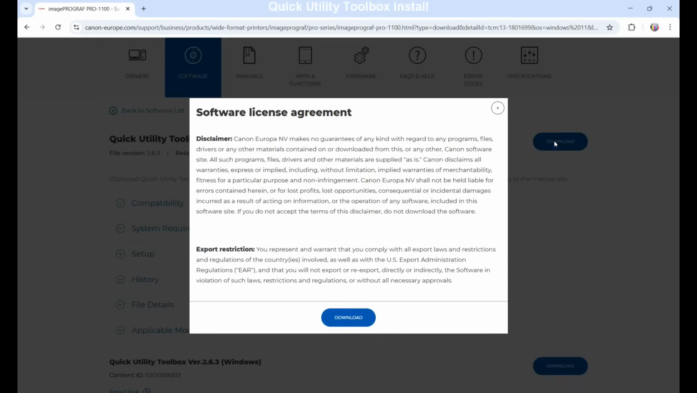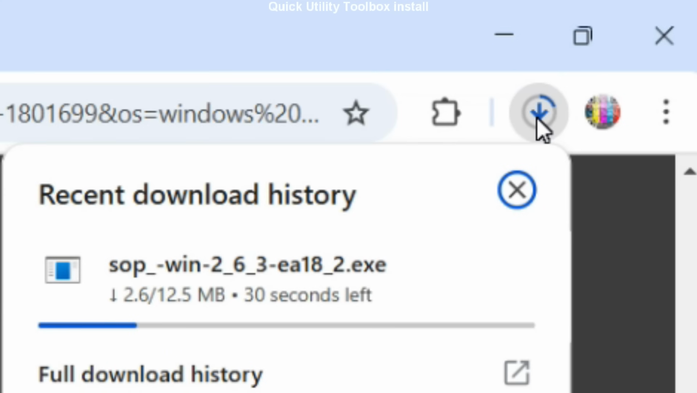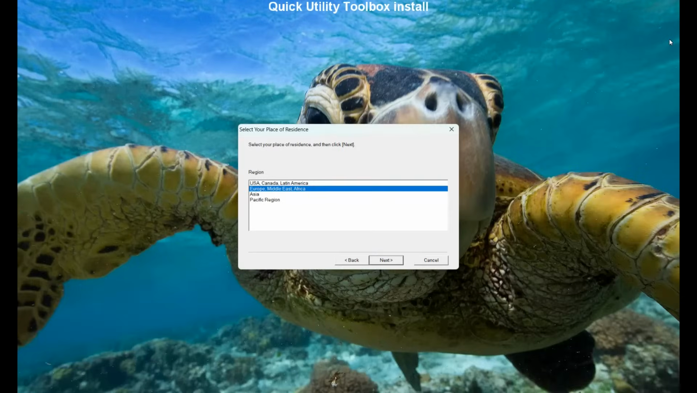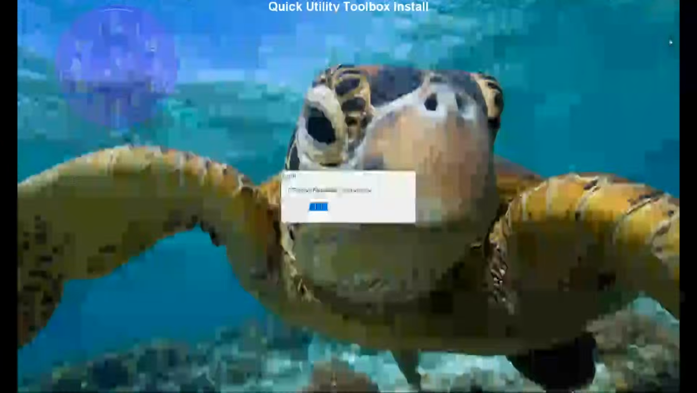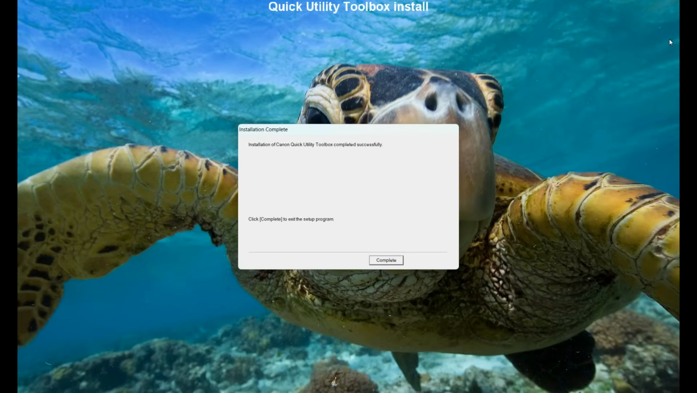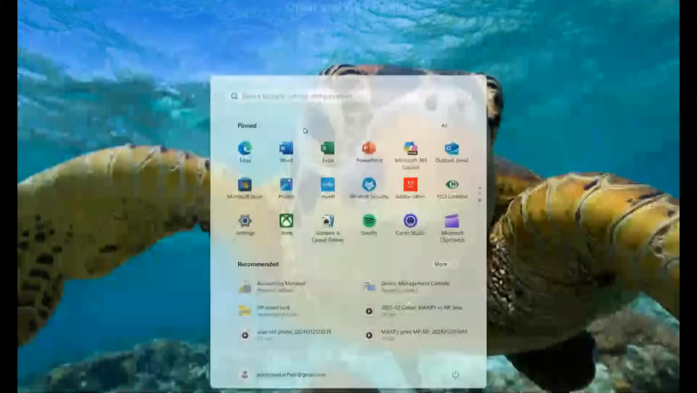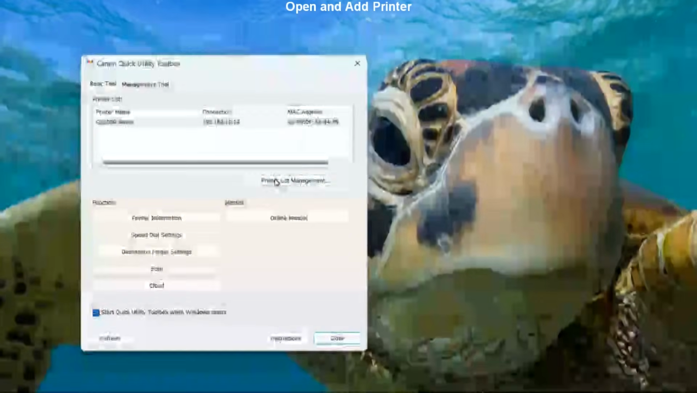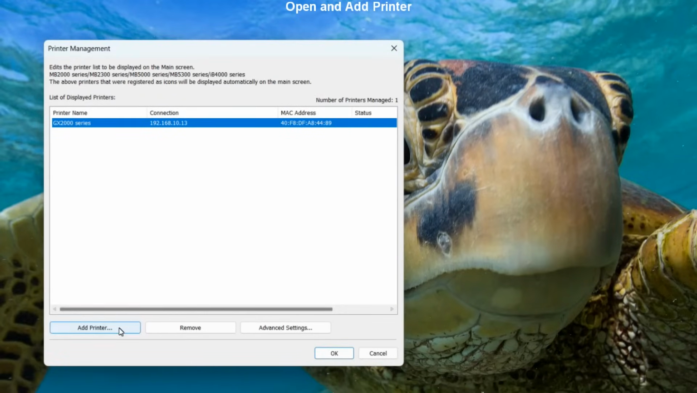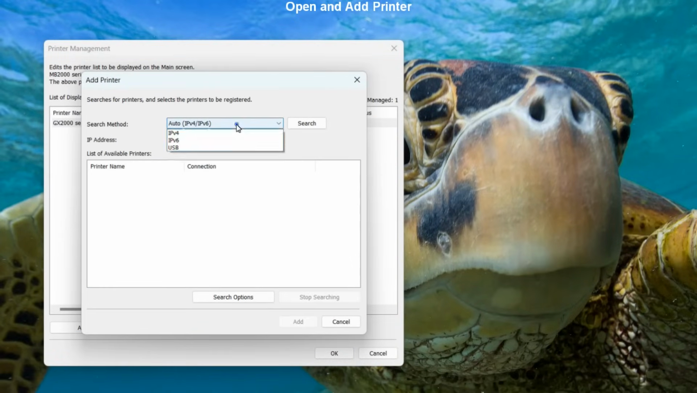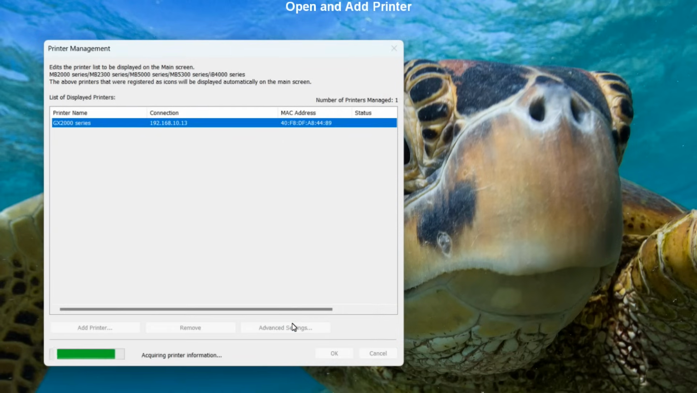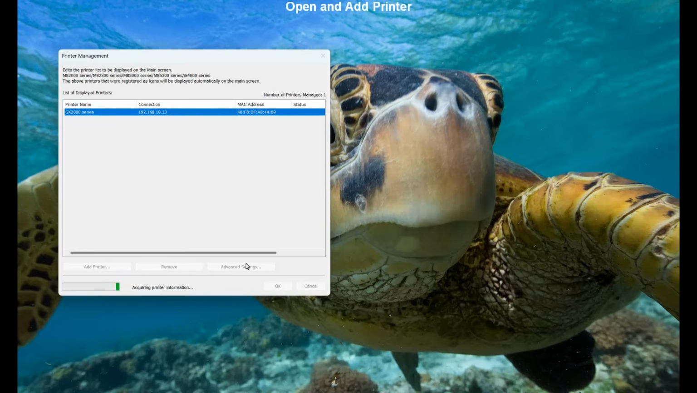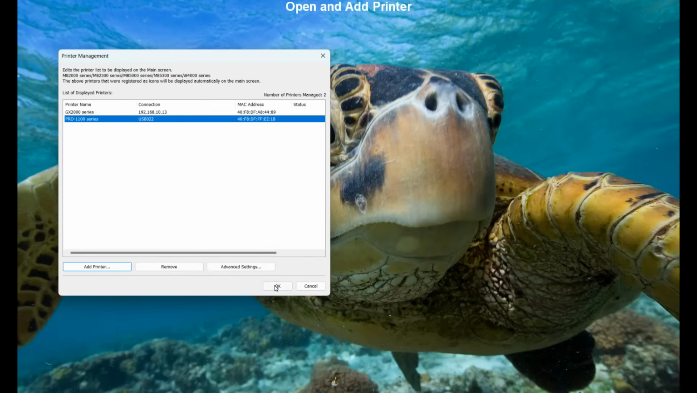First, the Quick Utility Toolbox. Download and run the exe file, and a minute later it is installed. I add my printer, which is connected with USB. Image files for highest resolution printing are huge, so I use USB for maximum efficiency and speed. But I recommend Wi-Fi connection, so the printer gets firmware updates.